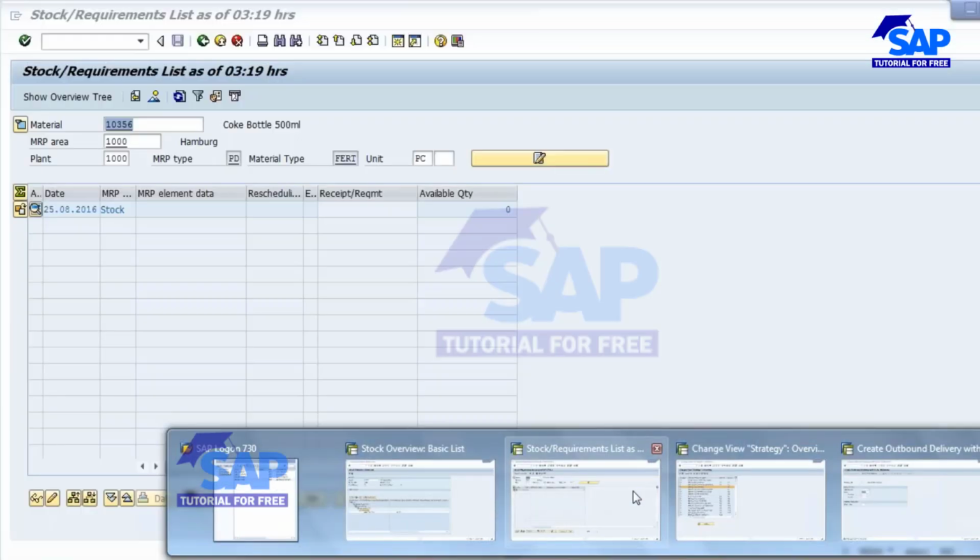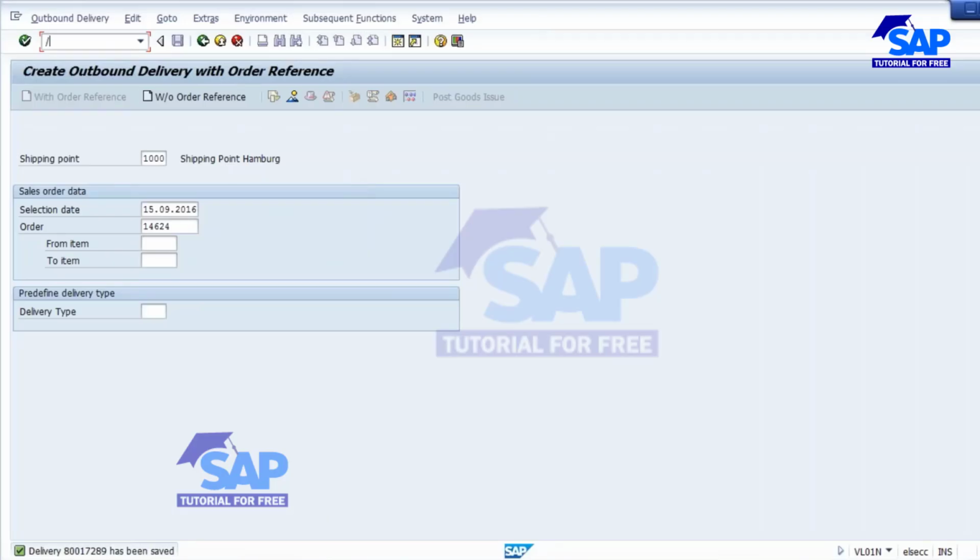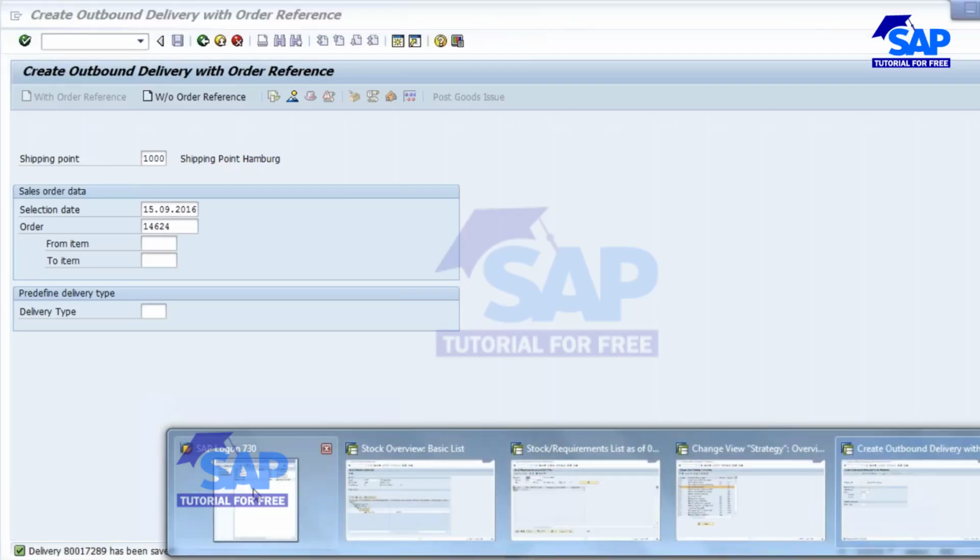So I'll go to the material master first. MM02 again. It might have got disconnected. Just give me 1 minute.